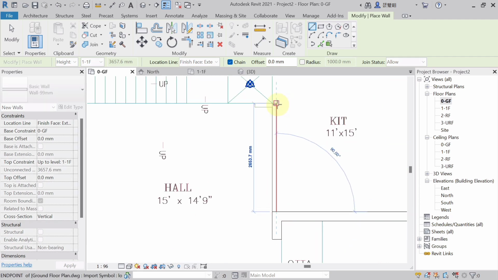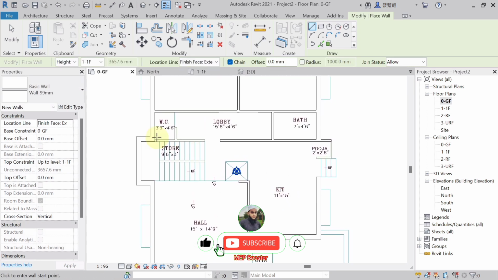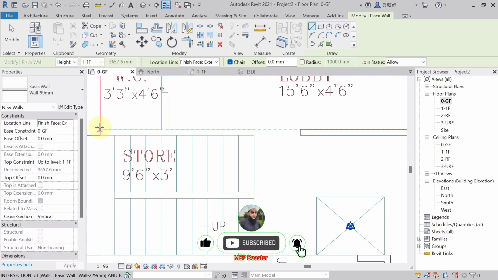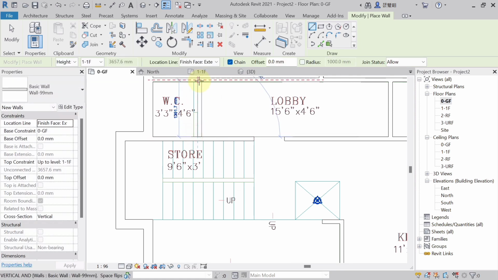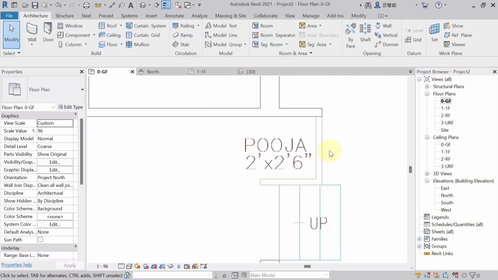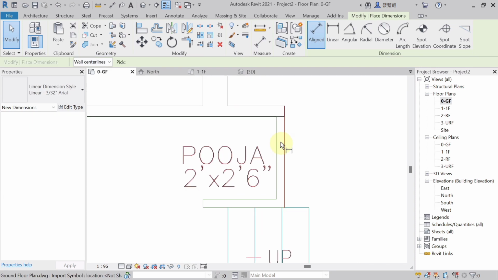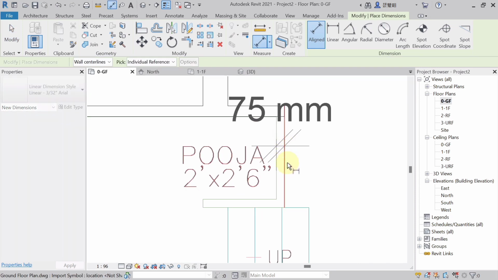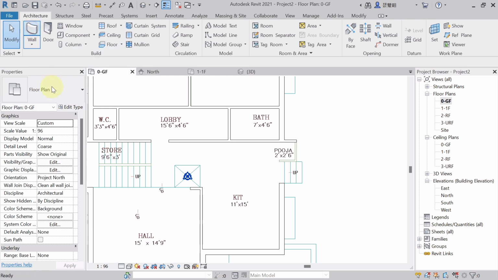Try to draw the wall, and here I have drawn. See, now I think this is the wall. Yeah, okay, here also press the space bar to change the direction. Okay, so we have drawn the wall, but here this wall thickness is different. If you want to see, use the DI command and see it. It is 75 mm. Okay, so again duplicate and create one more wall.